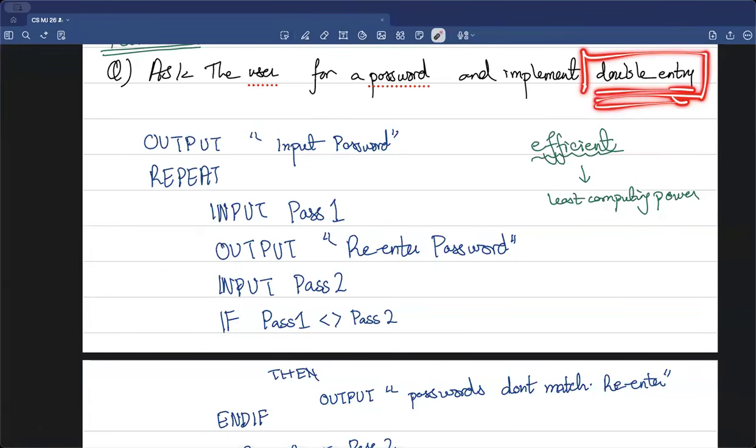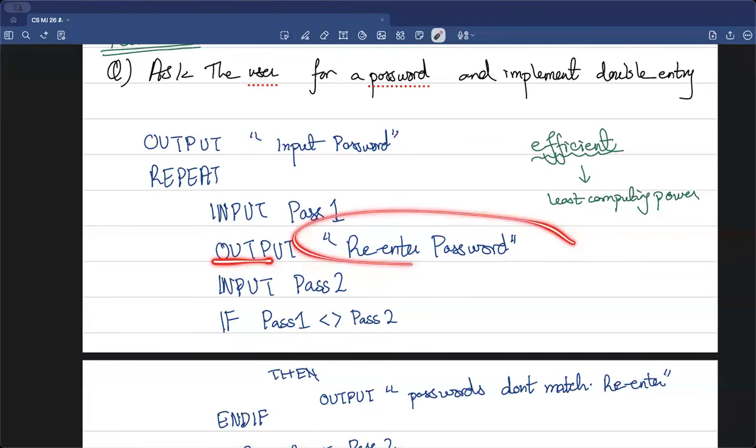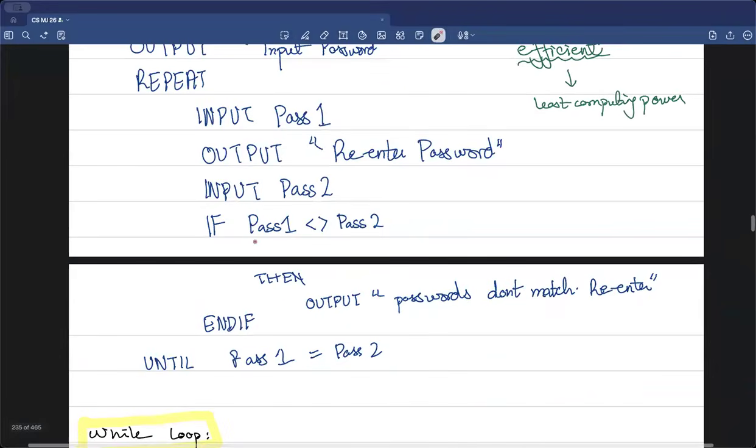It's just going to say double entry, or it might say verification. Either way, whatever you need to do is you need to first of all ask for the password. Then you're going to say repeat, input pass1. So you input the password at the first point, then you output and say re-enter the password. Then you input pass2, which is my second password. Then I check if password 1 is not equal to password 2, I'm going to output, buddy, the passwords don't match, re-enter.